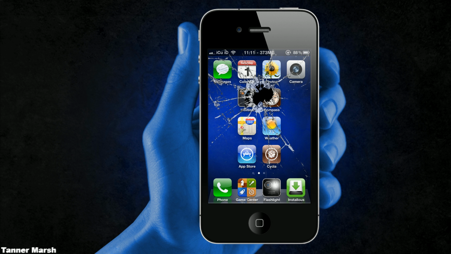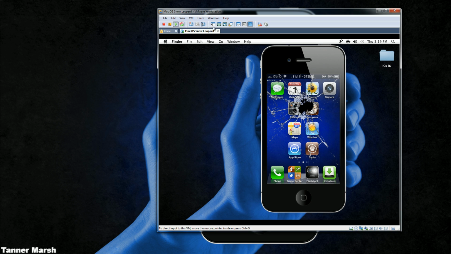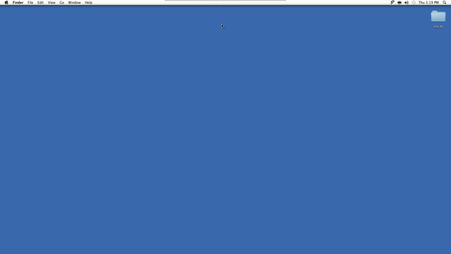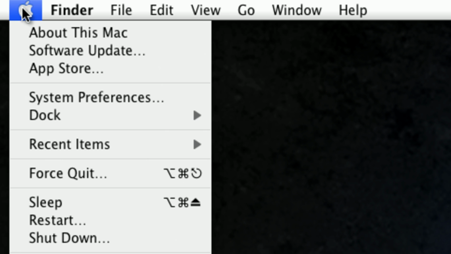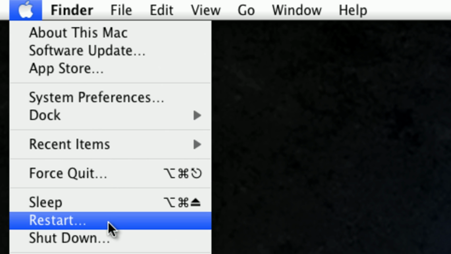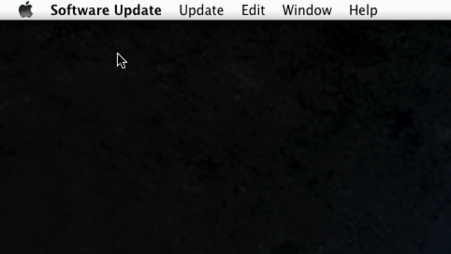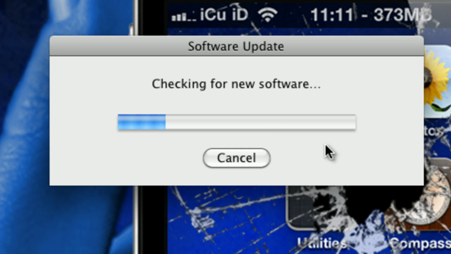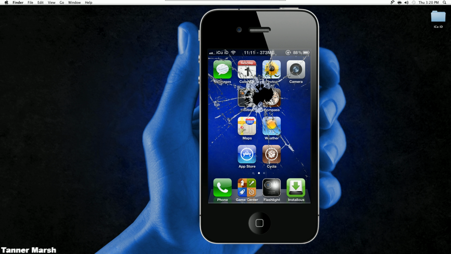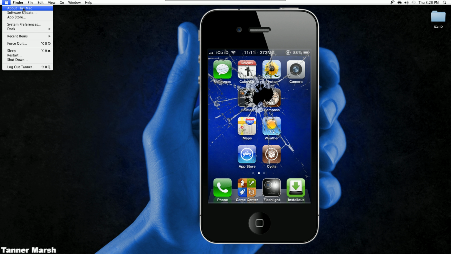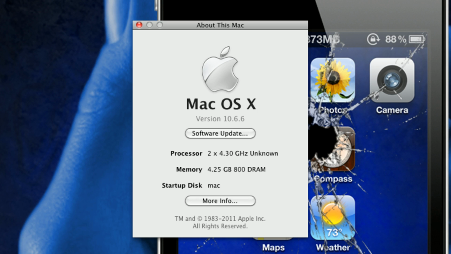Hey YouTube, it's ICU, and today I'm just going to be talking to you guys about the new Mac App Store. It was just released today with an update, and you can get it by clicking the Apple up at the top right here, going to Software Update, and letting it finish checking for all the software you need to install. It should come up saying that you need 10.6.6. I'm also going to click on the Apple and go to About This Mac and show you that I am on version 10.6.6 right here.